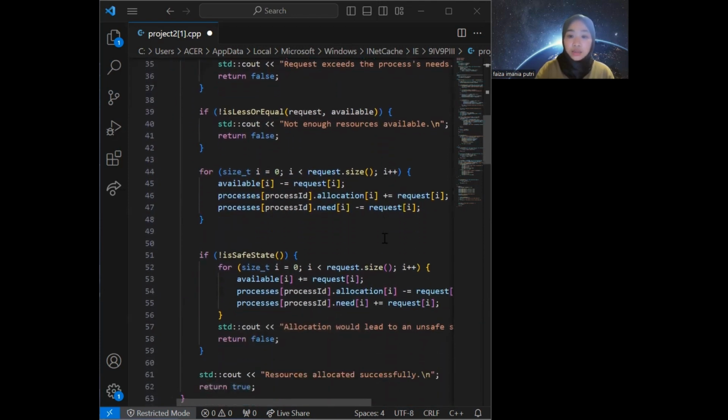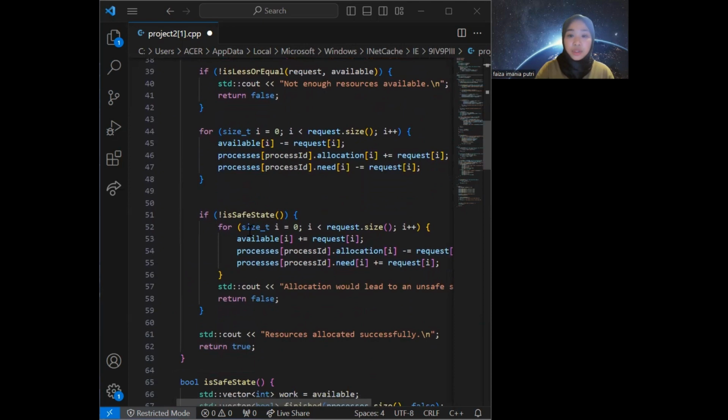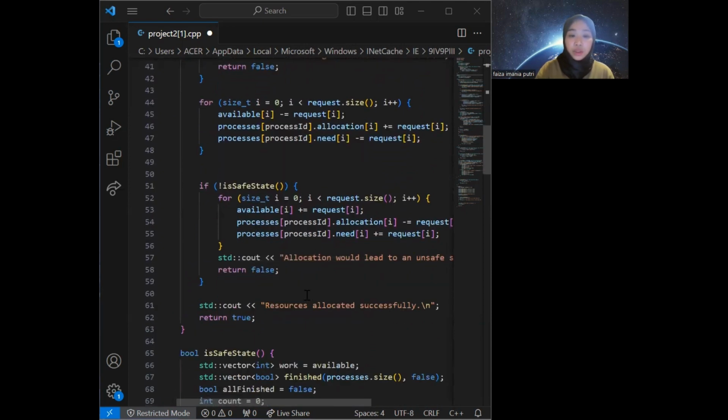Then the next method is called the is safe state method. It will check whether the system is in a safe state after allocation or not. And it contains an algorithm to ensure no deadlock occurs.